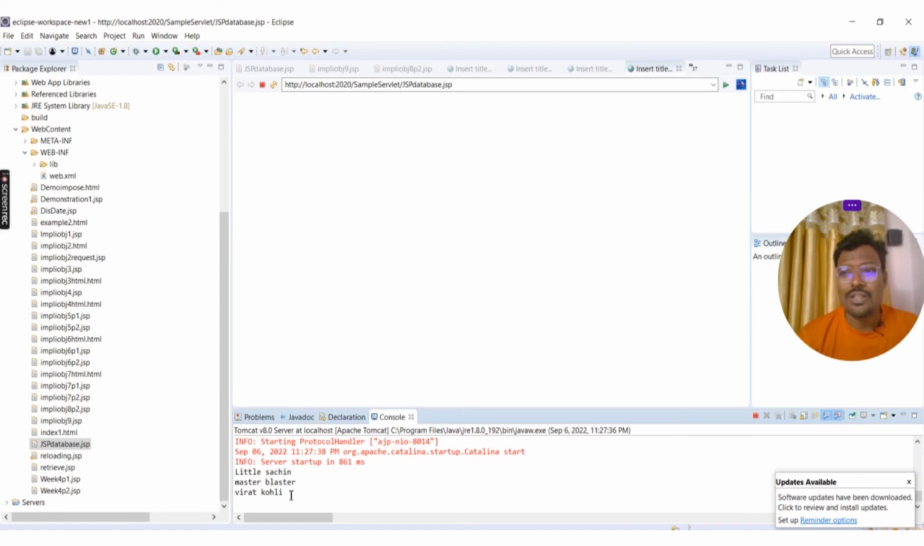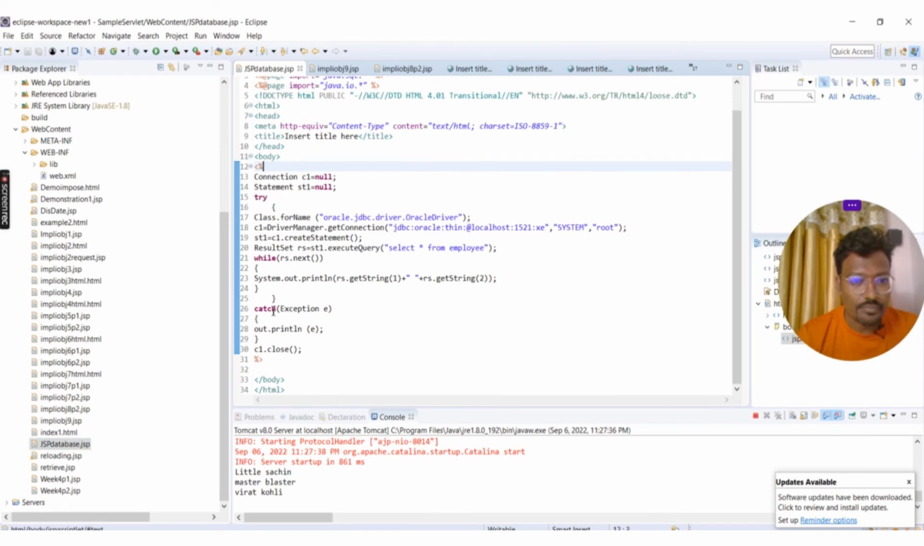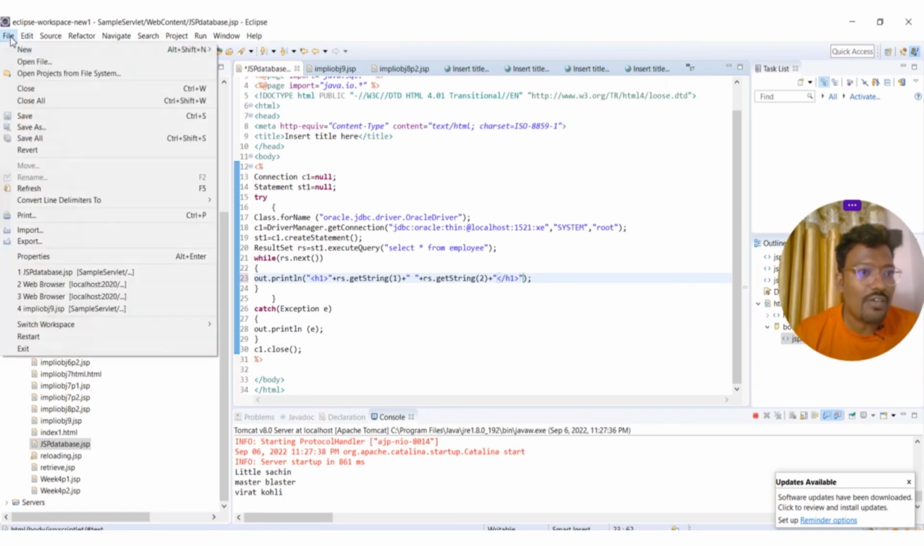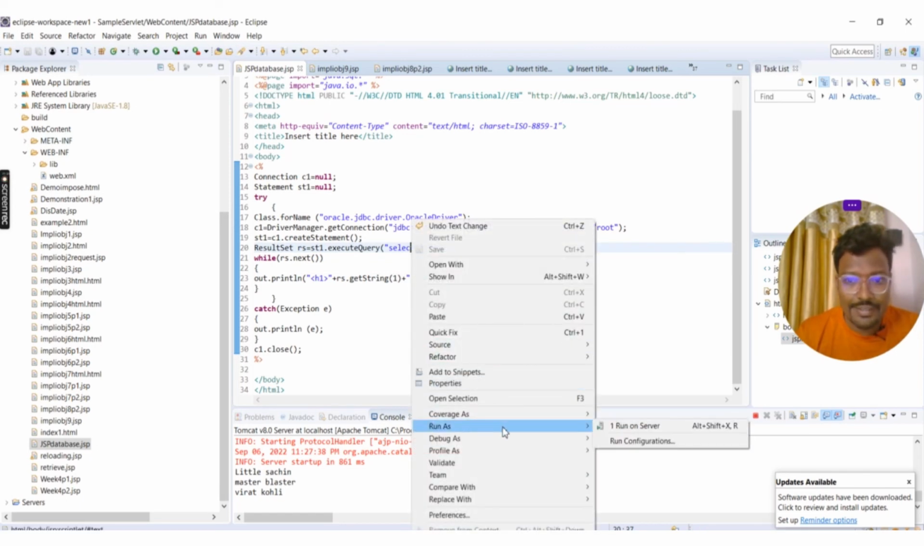Here we used System.out.println. If you observe, the System.out.println statement we had used in the code. Instead of that, if you use out.println here, we'll check it. Double quotes, h1, double quotes and plus. At the ending, slash h1. Okay, so save all. You run now again. So run as on server.